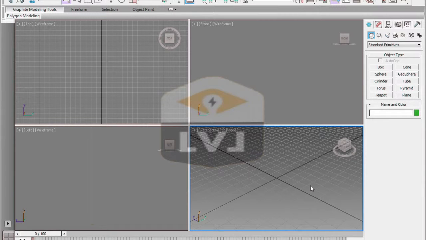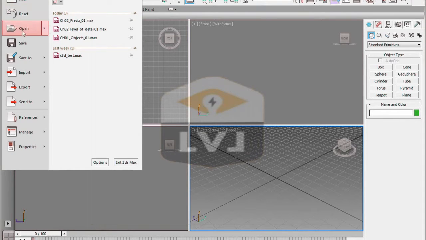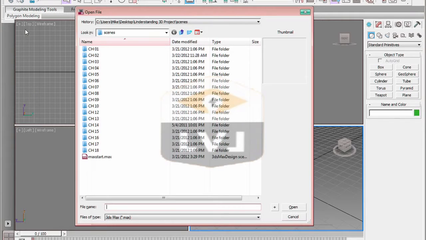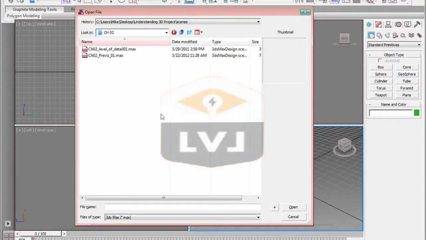Make sure 3ds Max is open. Click on the Application button in the upper left corner. Click Open in the drop-down menu. Navigate to the Chapter 2 directory inside the Scenes folder. Remember, we set up our project directory. Now whenever we load a scene file, it will take us into the Scenes directory of the Understanding 3D project folder. In the Chapter 2 directory, you can see that we have a file here named Chapter 2 previs01.max. Double-click that file to open it, or select the file and click the Open button in the lower right-hand side of the dialog to open it.